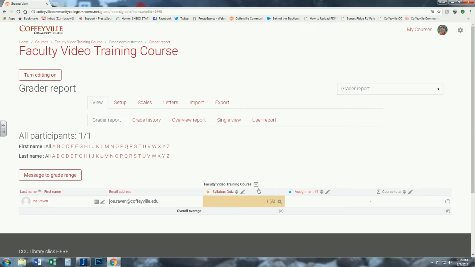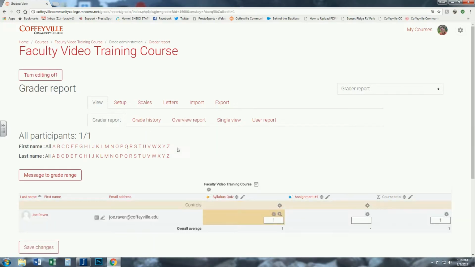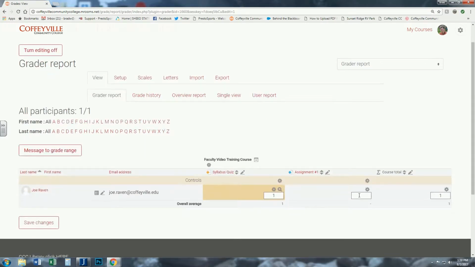If you need to manually input grades, when you're in View and Grader Report, you can turn on editing right here. It'll chug, and now you see all these boxes are open, and you can manually put grades in any boxes in the gradebook and then hit Save Changes. I know in our last version of Moodle we had a little quick grader right here. Moodle has decided to take that out, but to manually do grades, you can turn the editing on and off right here to manually put those grades in.